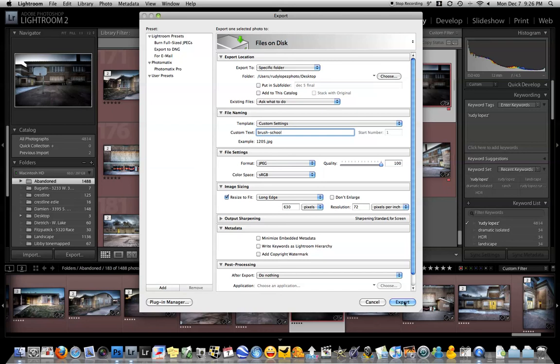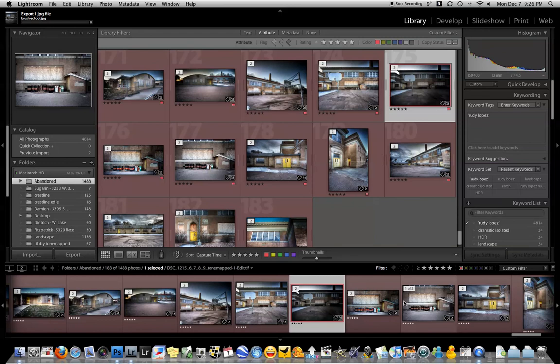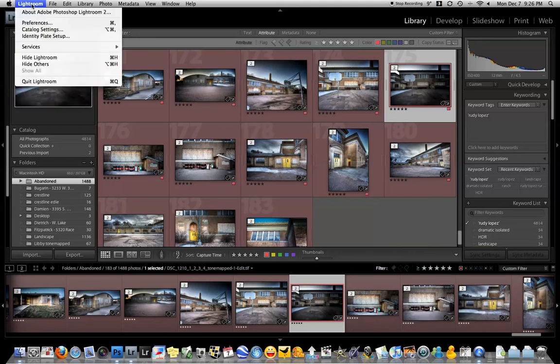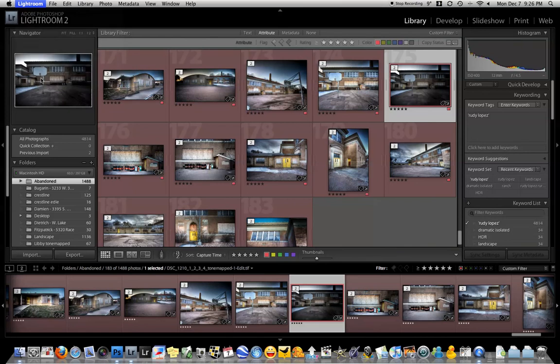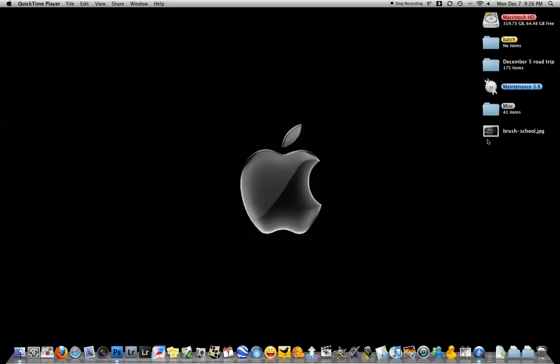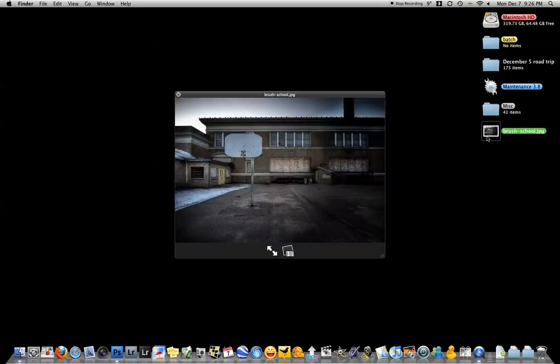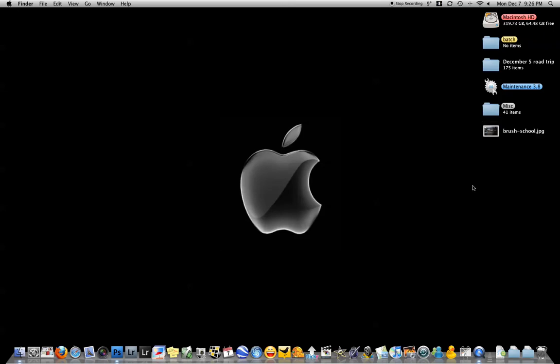And then it's just a simple export, and you just wait, and it's done. You've now exported. We'll close up Lightroom, and we will see the finished file right there. You'll also notice that the original file is no longer on the desktop. It got moved into its library when I imported it into Lightroom.